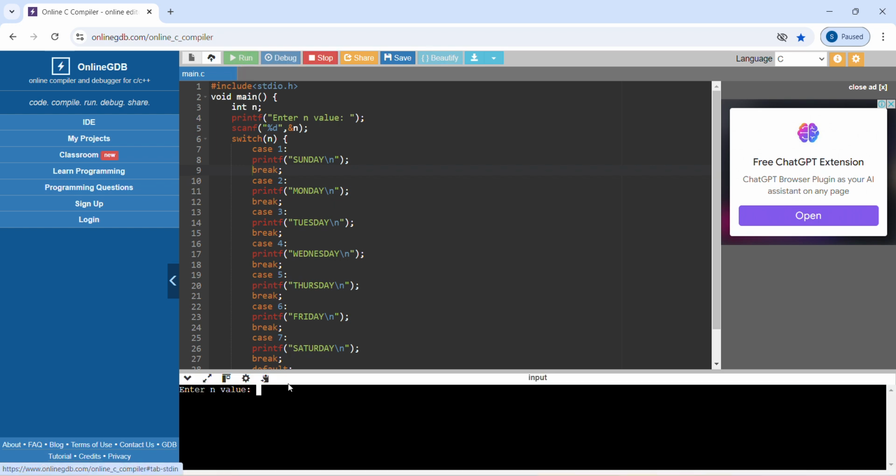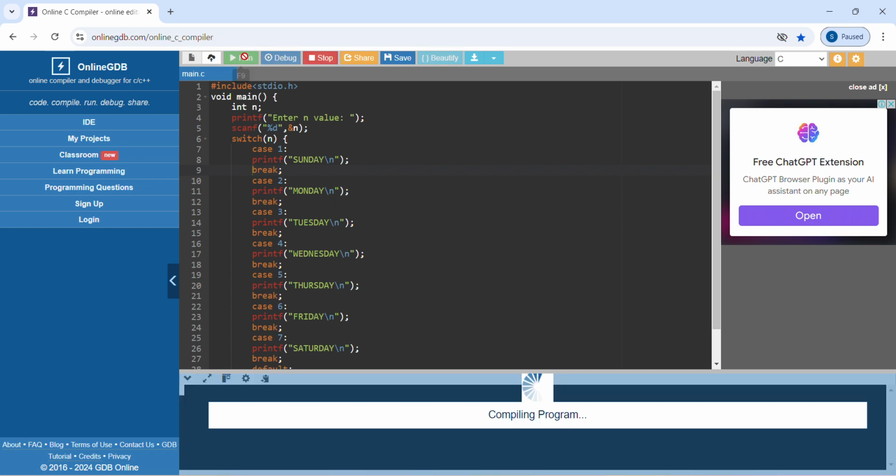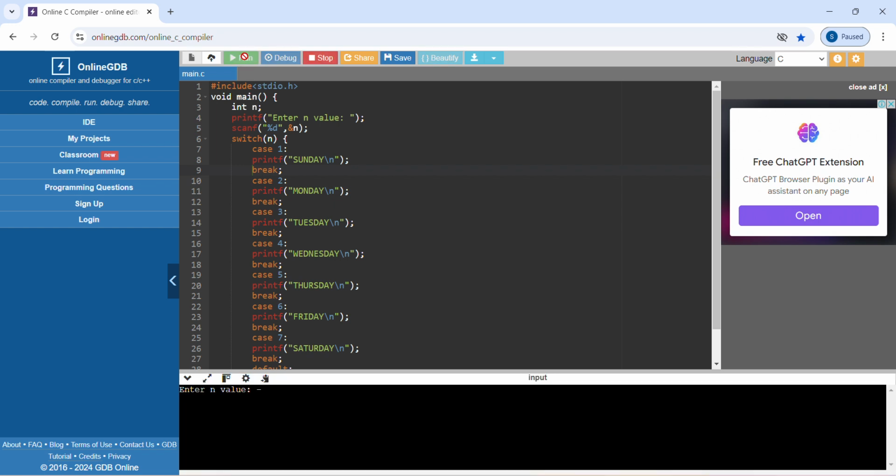Enter n value. Let's enter 2 for Monday. We are printing Monday, right? Now let's try to enter -2. We are getting invalid input, because -2 is other than the numbers 1 to 7. And now let's see 7. Saturday we are getting. So our switch statement is working.